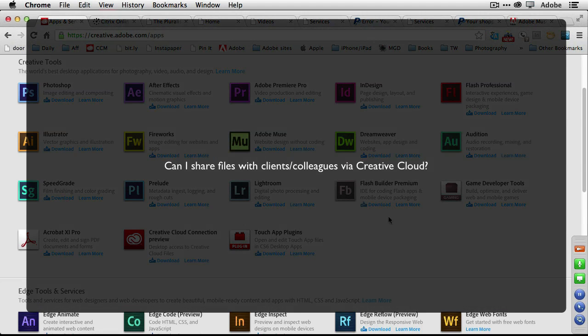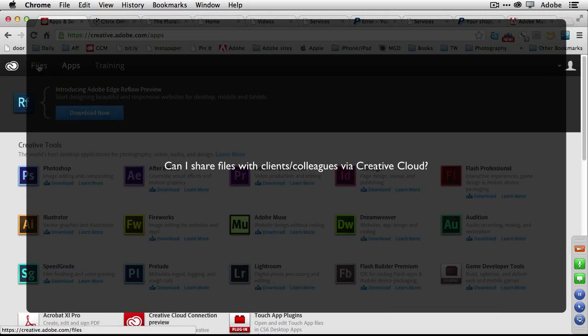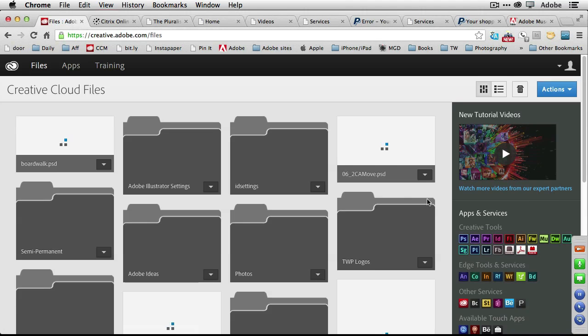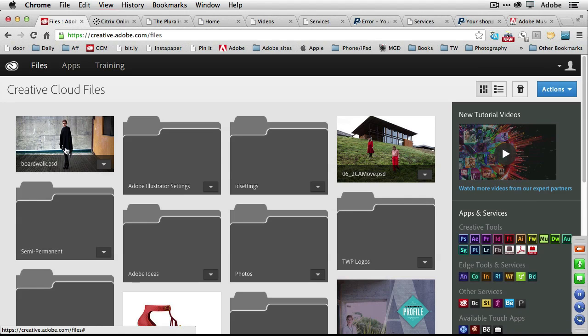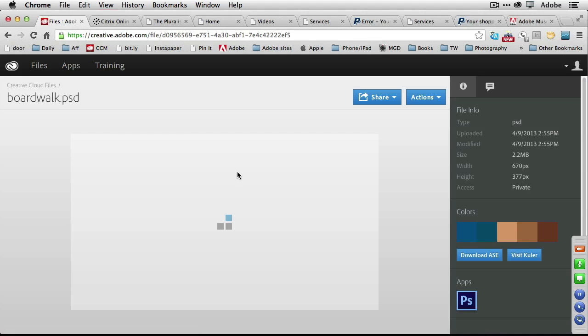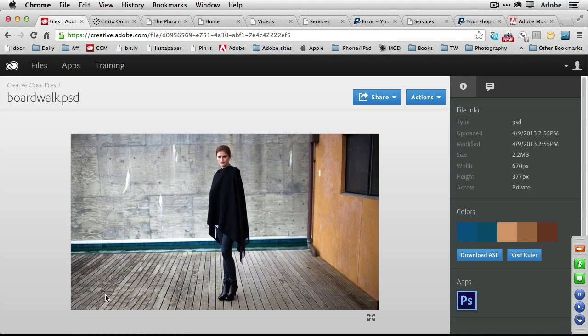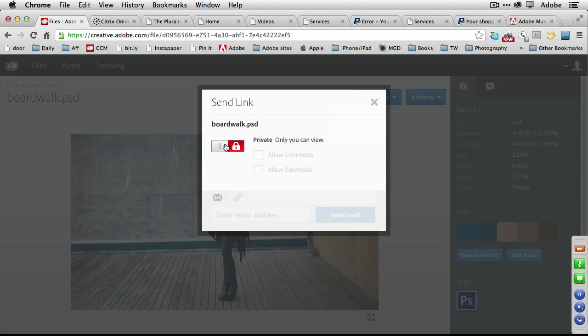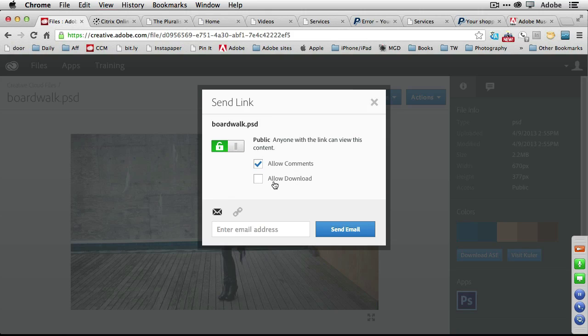Ah, good. Thank you for the reminder. So I was going to do this. So let's go to files. And remember that boardwalk file that we did. So let's click on that file. I left it in the state of the floor being filled in. Now I can say share a link, and I can make this file public. Allow comments if I want, allow the customer or client to download if I want, or colleague. I can email out a link, or I can say copy the link.